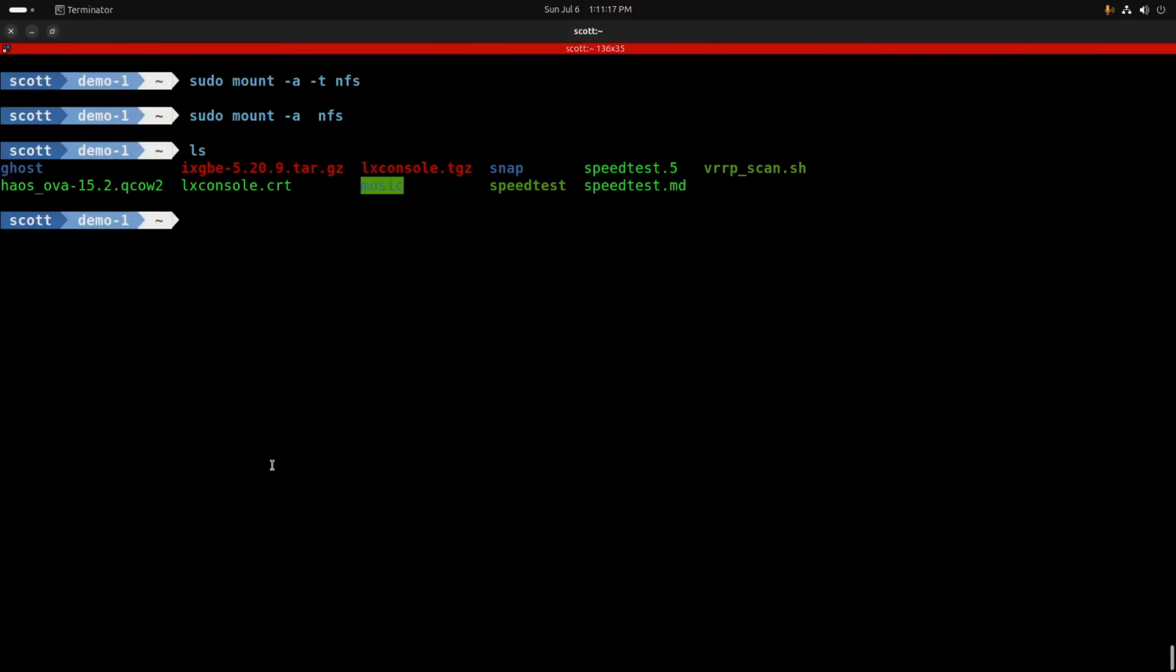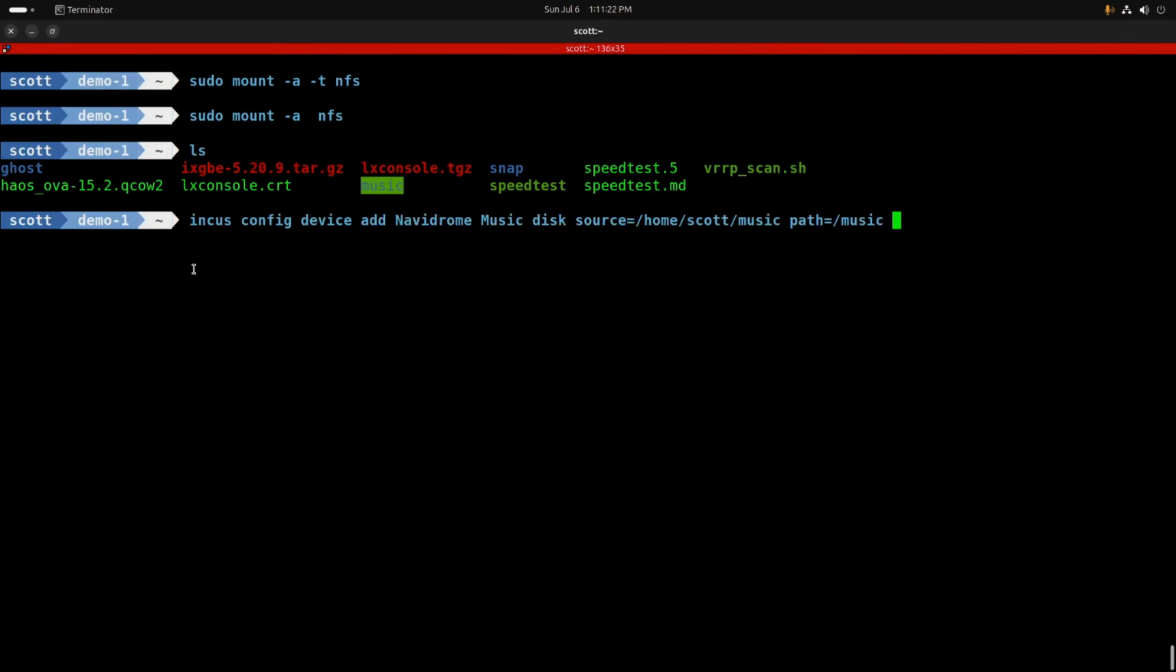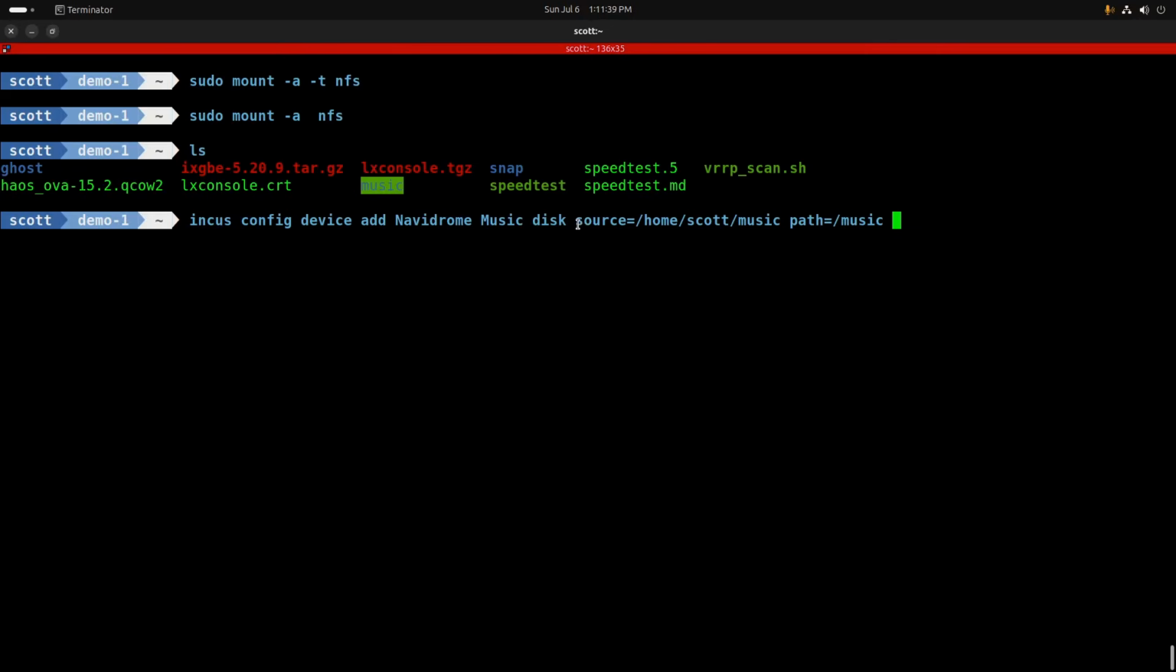Now that our music library is correctly mounted, we need to associate that with the container. And the way I'm doing that is an incus config device add navidrome. That's just an arbitrary name. And then the name of the particular share is going to be music, and it's of type disk. And it should look in /home/scott/music, which is where we mounted it right here. And then the path inside the container is /music. And again, we derive that from looking at the Docker compose file.